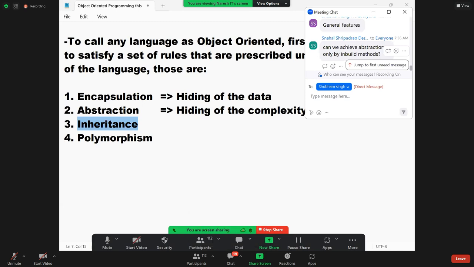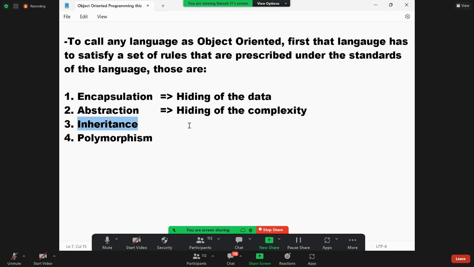Snehal, I said about methods. I did not say inbuilt methods. Any method. You too can define a method. Now, every method is abstraction only. Predefined or user-defined, I did not say that.